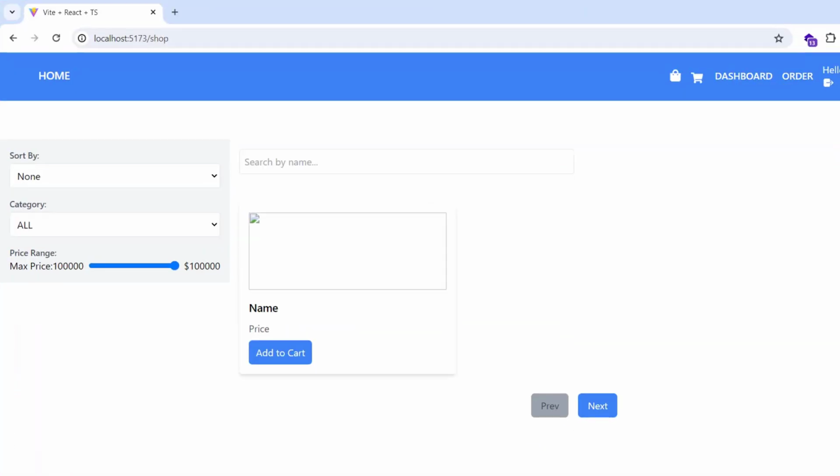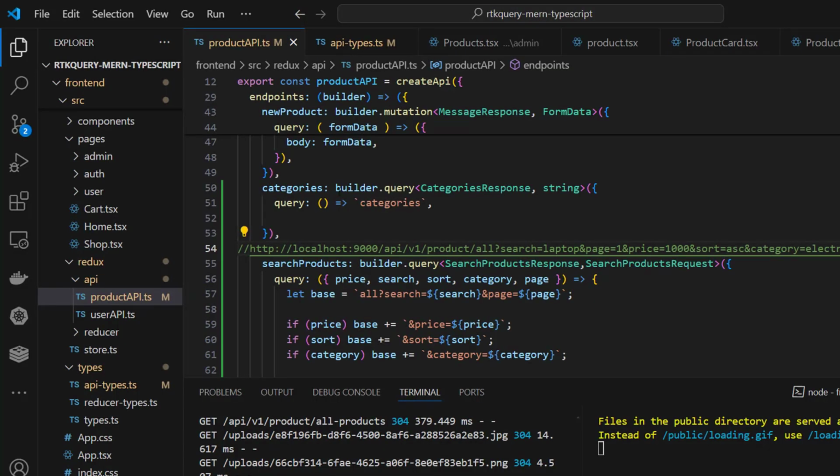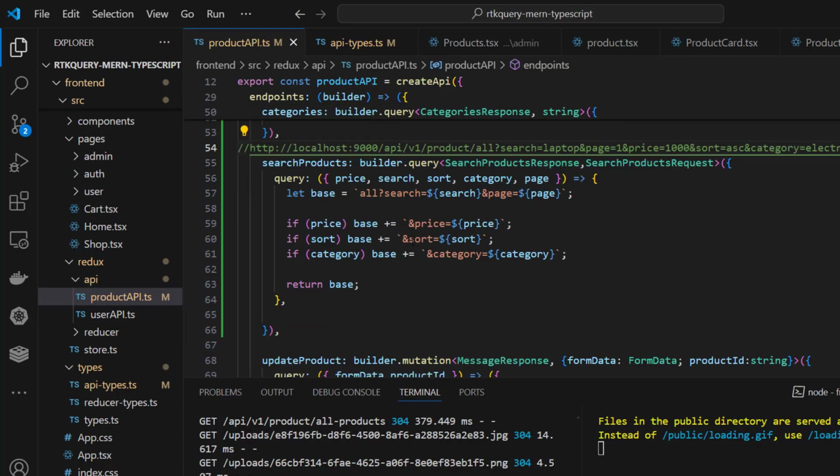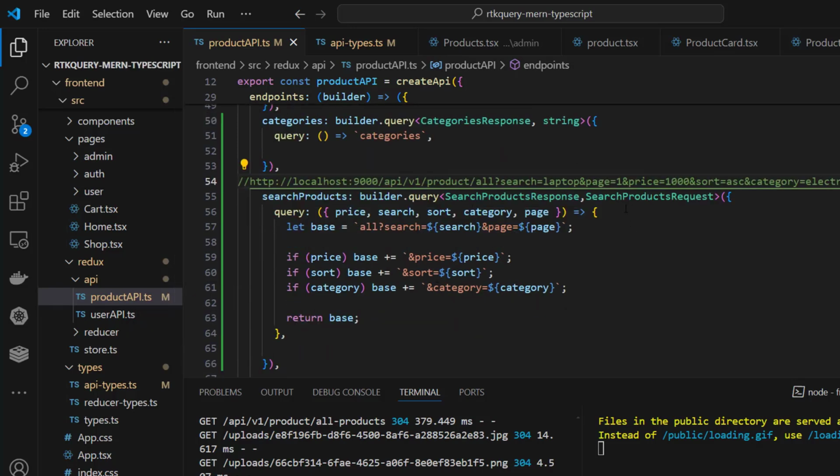So now we need to create the functionality for the search page. It is still static now. What I have done over here, I have created the API and the necessary TypeScript type definitions.